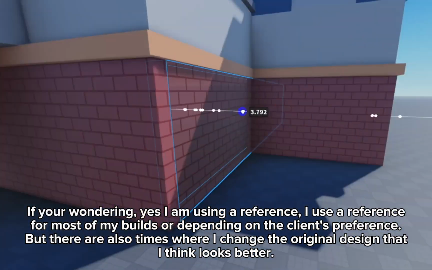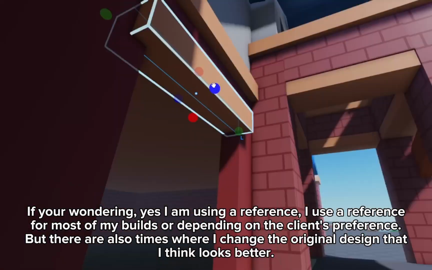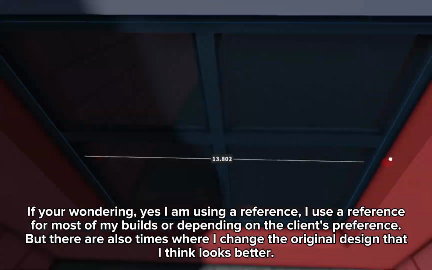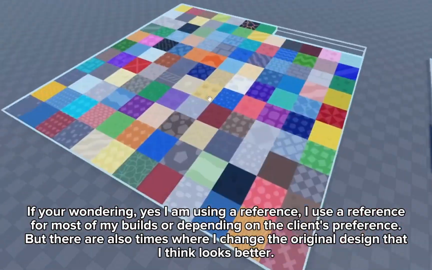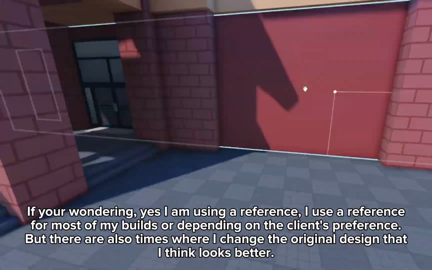If you're wondering, yes, I am using a reference. I use a reference for most of my builds, or depending on the client's preference. But there are also times where I change the original design because I think it looks better.